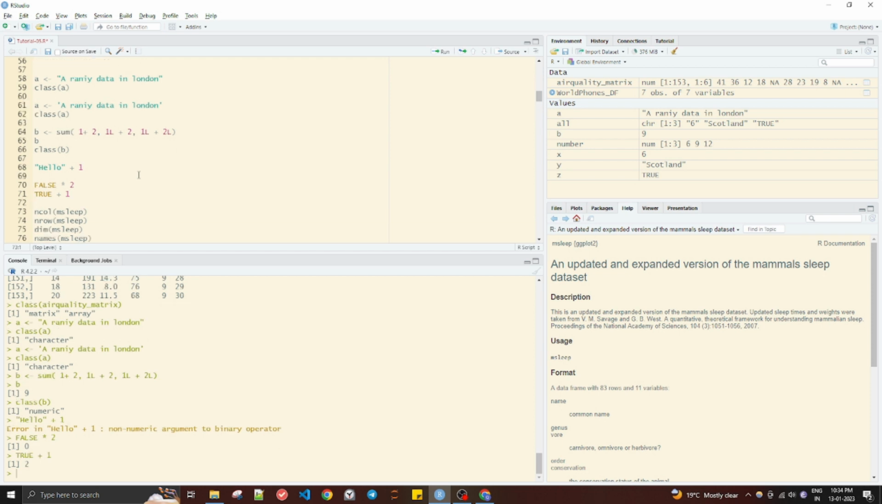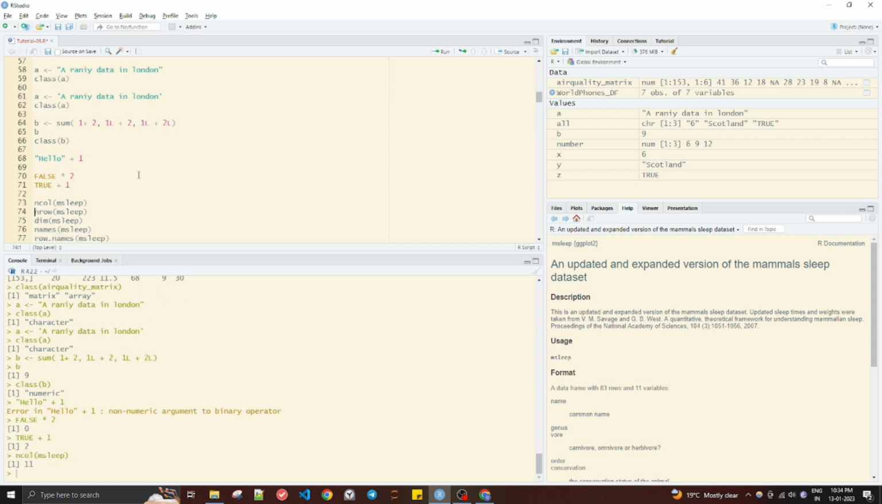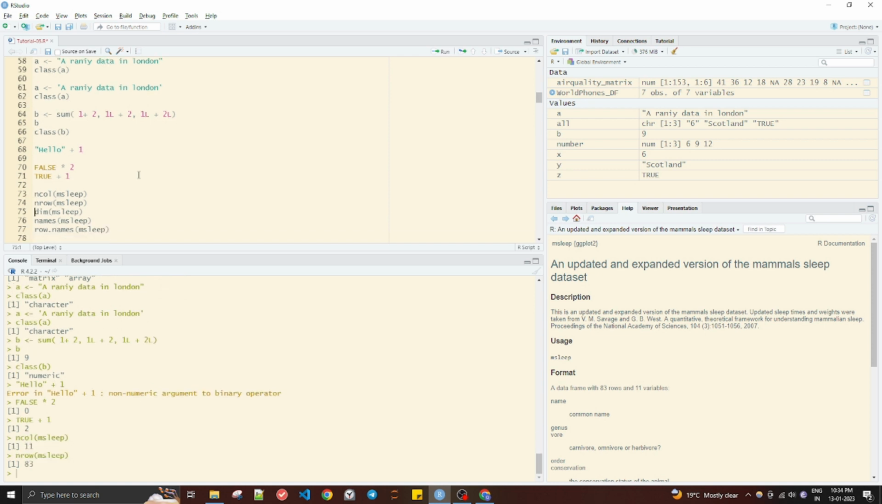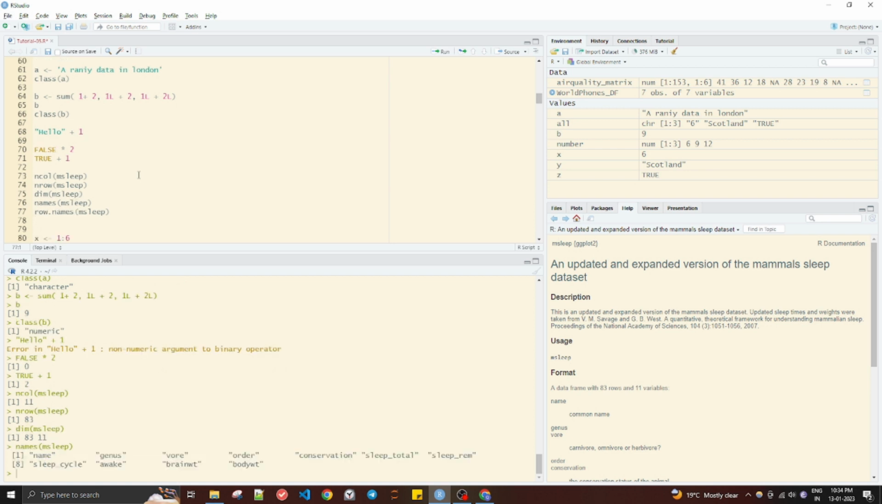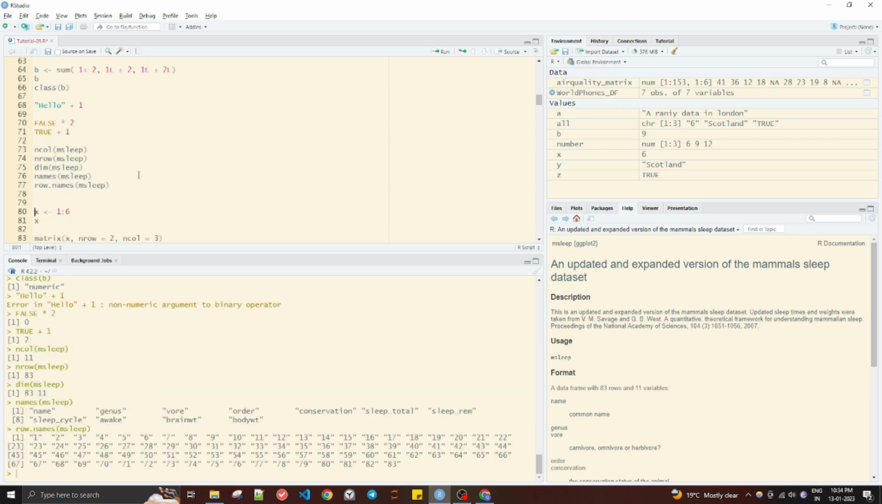So these are some of the inbuilt functions of ncol and nrow. We want to see how many columns are there, how many rows are there, what is the dimension, what are the variable names, and rownames of mslib is the index.